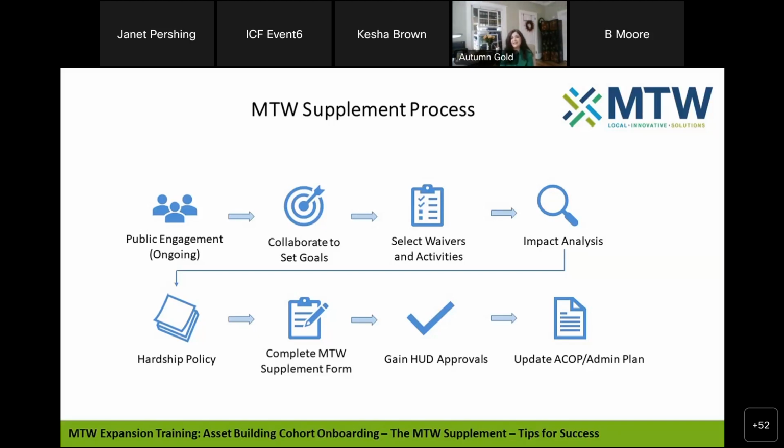The impact analysis. As a reminder, the impact analysis will examine the intended and unintended impacts of changes as possible results of your MTW activities. The activities that you choose, the waivers that you select, along with the results of the impact analysis will lead you to any necessary hardship policies that you will need to develop.